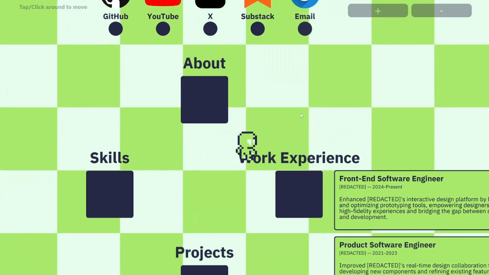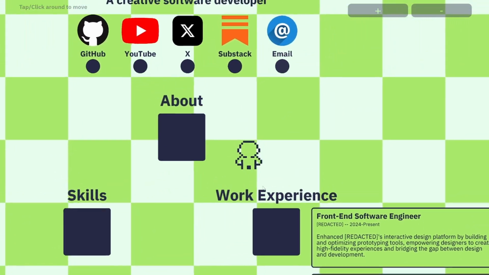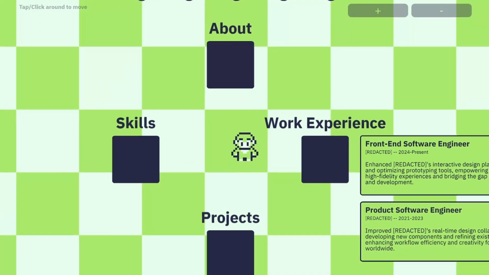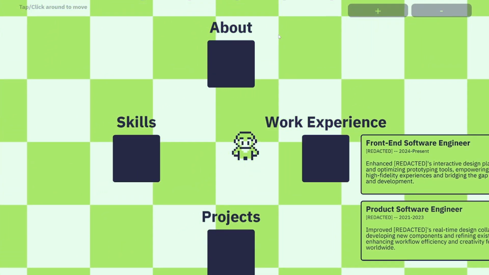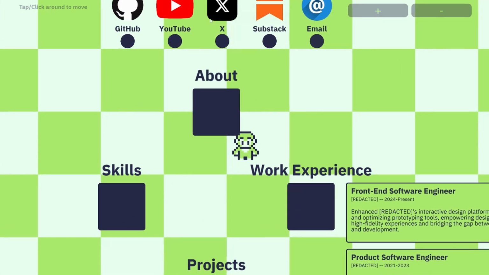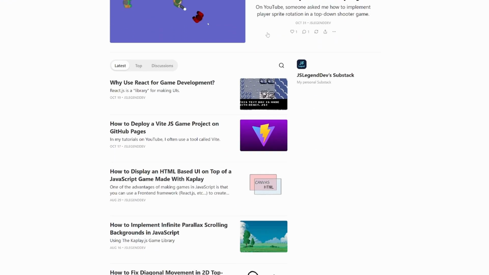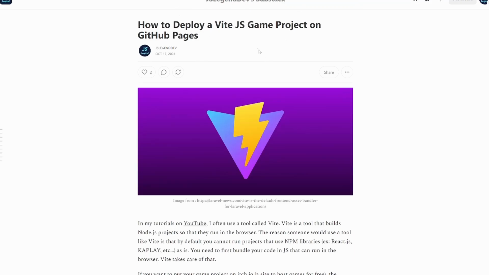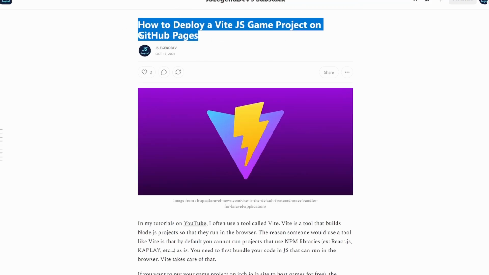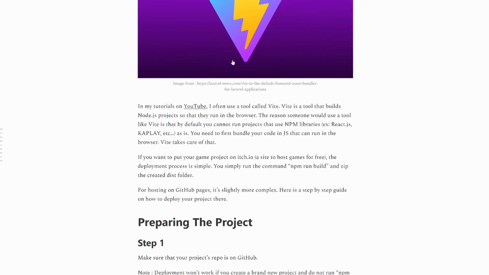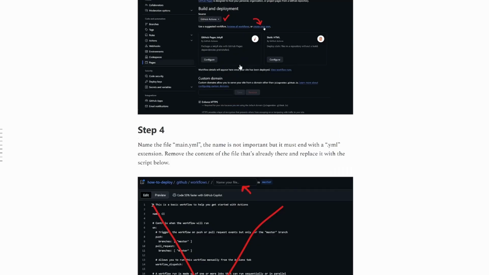Last thing I want to mention is that for deployment, I'm not going to cover how to deploy the portfolio online. The way you're going to learn how to do this is if you go on my Substack. I will put the link in the description. I have written a blog post on how to deploy a Vite chess game project on GitHub Pages. So if you want to deploy the project on GitHub Pages, you're going to have a tutorial here in the description.